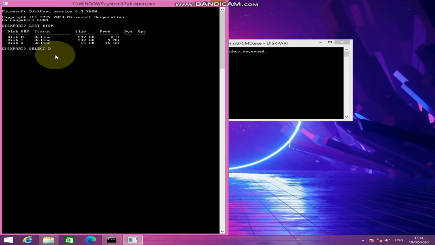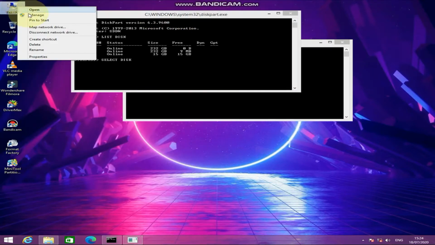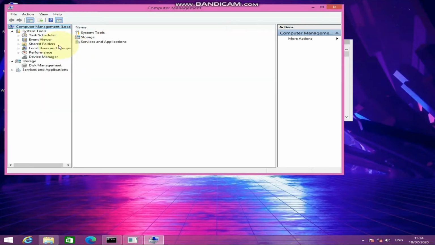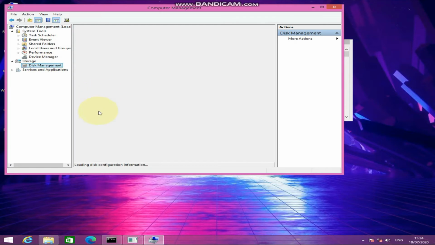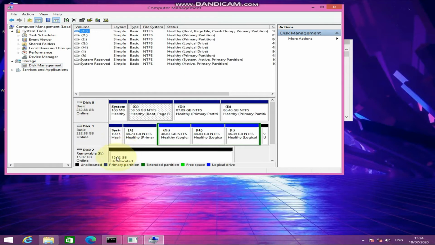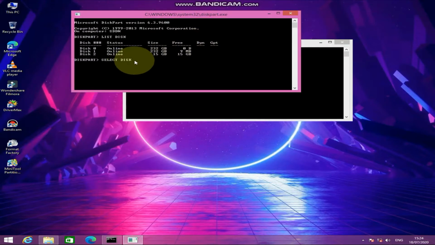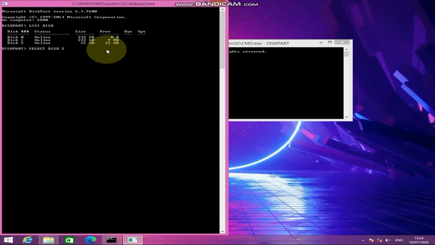Now, you should select the disk where the pen drive is present. If you don't know which disk to select, right click on This PC and click on manage. Here, go to disk management. And now, see in which disk your pen drive is located. In command prompt, type the command select disk and give the number of the disk where your pen drive is located and enter it.